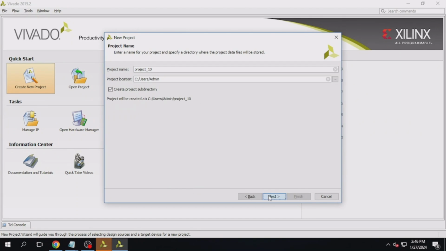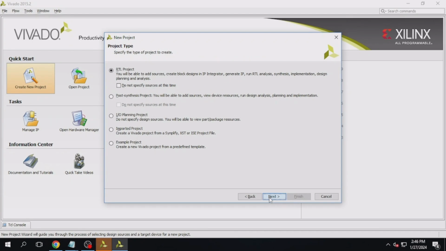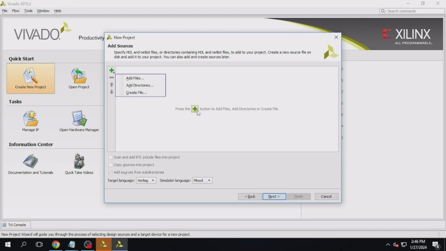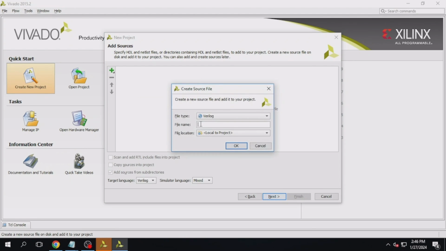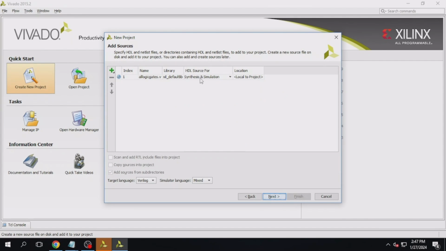Click on next. So here we can give the project name and location. Make sure that by default it is an RTL project. So now we are going to write the program. For that, create a file and give some file name. In my case, I'm going to give the file name as the "all logic gates". Click OK. Once the file is created, right?